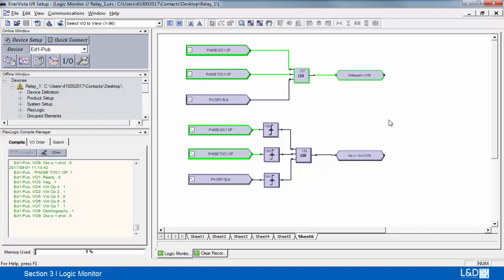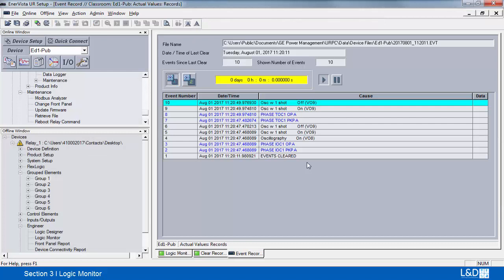Now let's go into the event recorder to view the information based on this. In the event recorder, we can see that the instantaneous overcurrent picked up and then operated. Our VO8 is the oscillography. Then there's the oscillography with the one shot. It came on, it went off. Then the TOC picked up and operated. And with the one shot, it went on and went off. You don't see another signal for the VO8. So another good reason to use the one shot as part of the oscillography triggering.